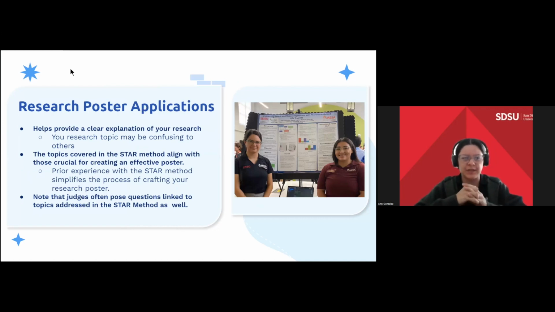Another thing I noticed is that the STAR method helps align with the rubric that your symposium may have. For example, this summer there was a criteria of what they wanted, and the STAR method basically aligned with everything they were asking for. That made my life a whole lot easier. Also, judges tend to have the same questions that the STAR method is asking, so it was easy for me to basically copy and paste what I already know.